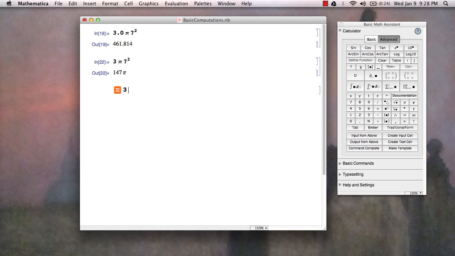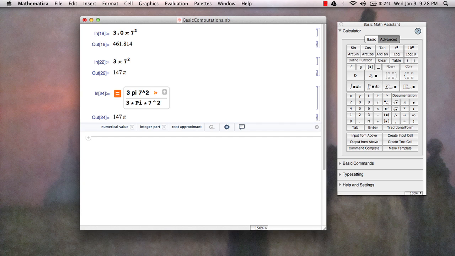So I can type 3 pi 7 squared. You just type it like you would normally type mathematics. You don't need to know syntax for the freeform input. That's the nice thing about it. Now I don't hit shift return. I just hit return for freeform input. Just hit return, not shift return. It's very important that you don't hit shift return. And so I just hit return, and there it is.